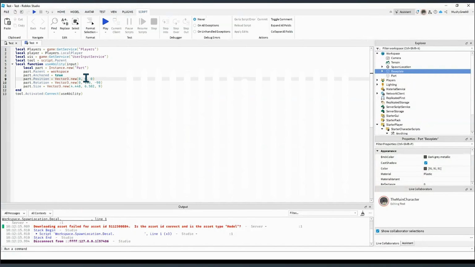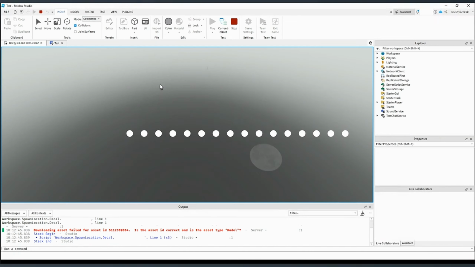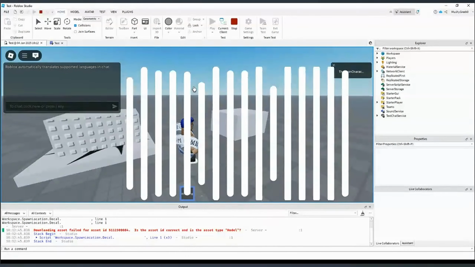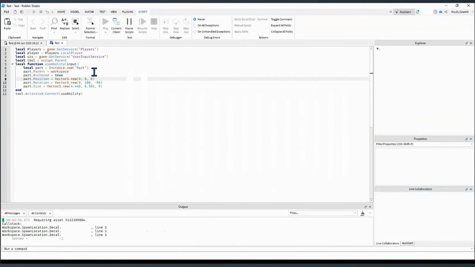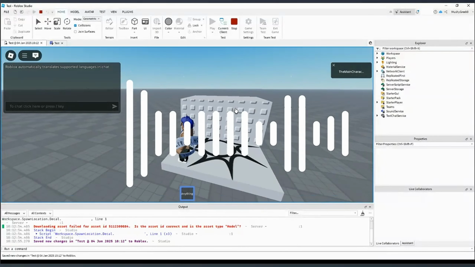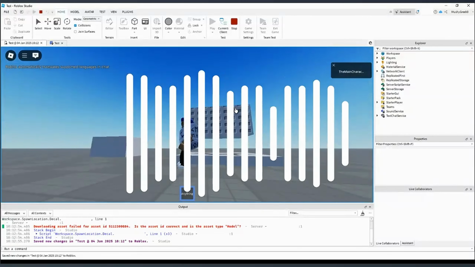We want our position to be higher, so you can increase the Y to 3. So I have to move it up 3. Okay, so if I tap, bam, you can see it's a little bit higher. I want it to be even higher. So basically, okay, there you go. So I moved it by 3 studs up.